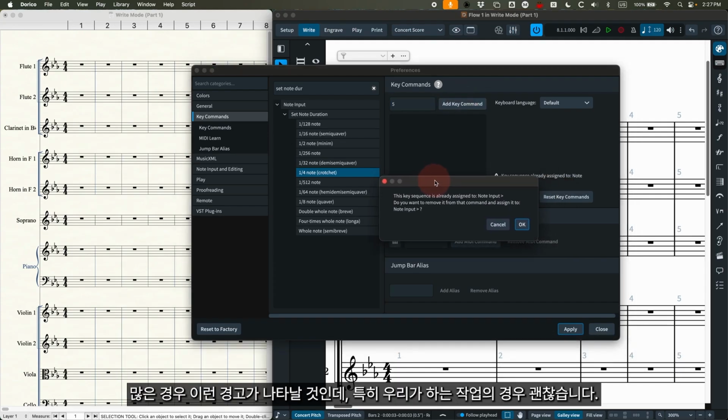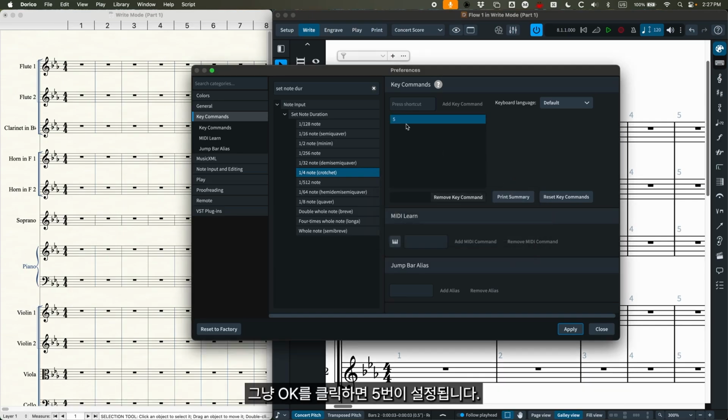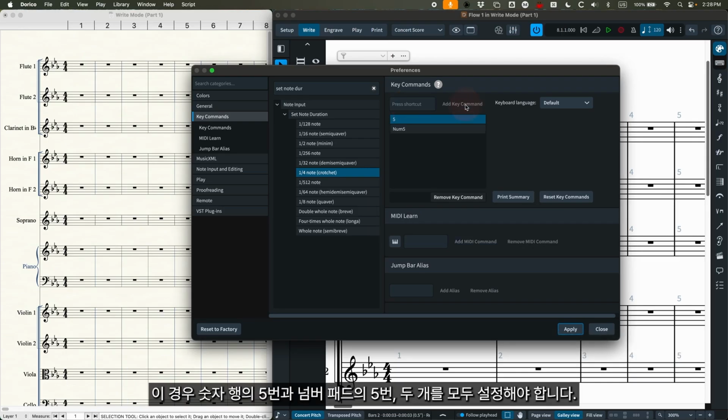And a lot of times you'll get this warning, particularly for what we're doing here. This is fine. This is telling you that the 5 is programmed to something else, which is the 8th note, but we're redoing this anyway. It doesn't matter. Just click OK, and now that 5 is good to go. If you do have an extended keyboard like I do with the number pad, I also recommend adding the 5 from the number pad because they are different. So just make sure that you do 2 of them in this case to get the 5 from the number row and the 5 from the number pad.